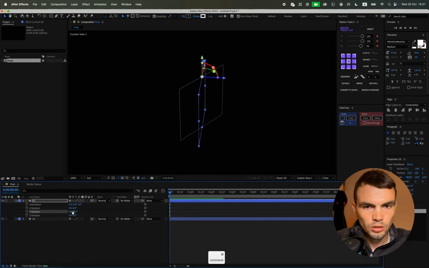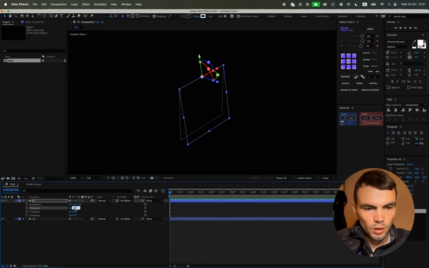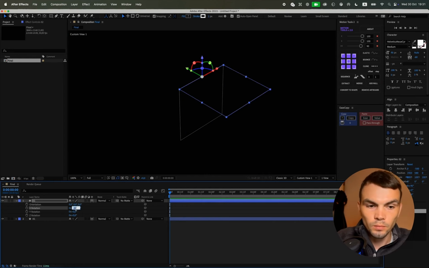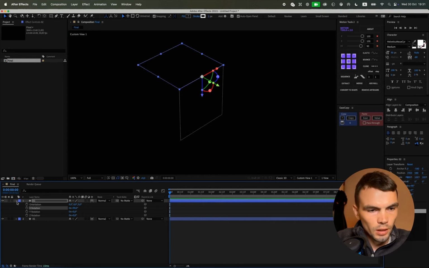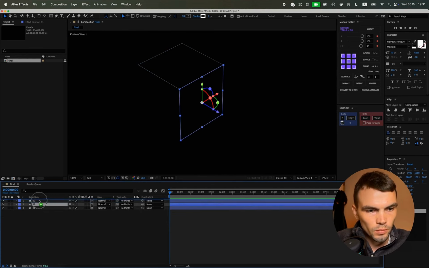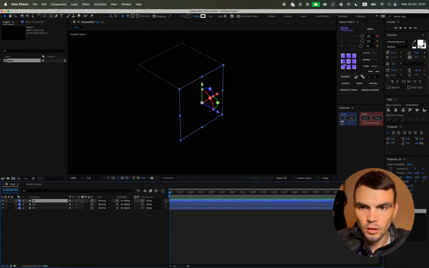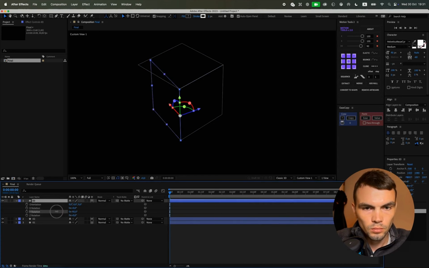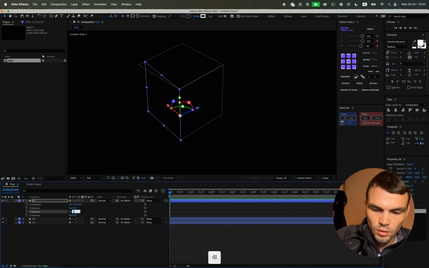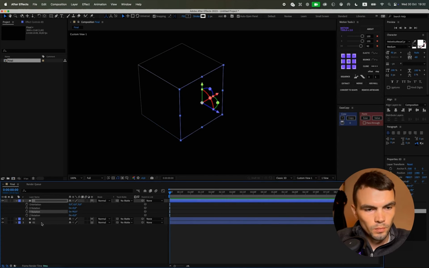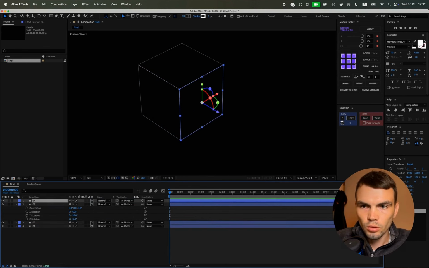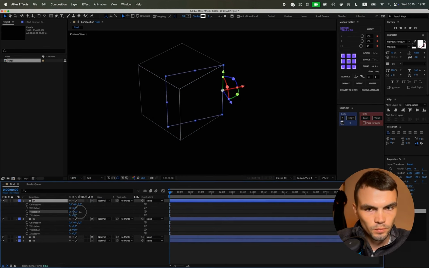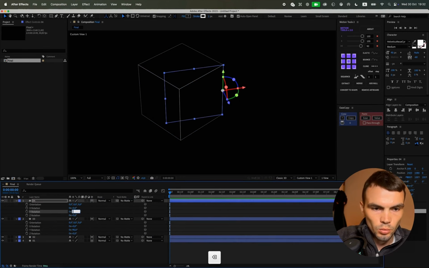Open rotation by pressing R and change the value to 90. Duplicate layer 0.1 again, set the anchor point to the left, and similarly change its rotation to the same value for the next side. Anchor point to the right. And here the value will be 90.